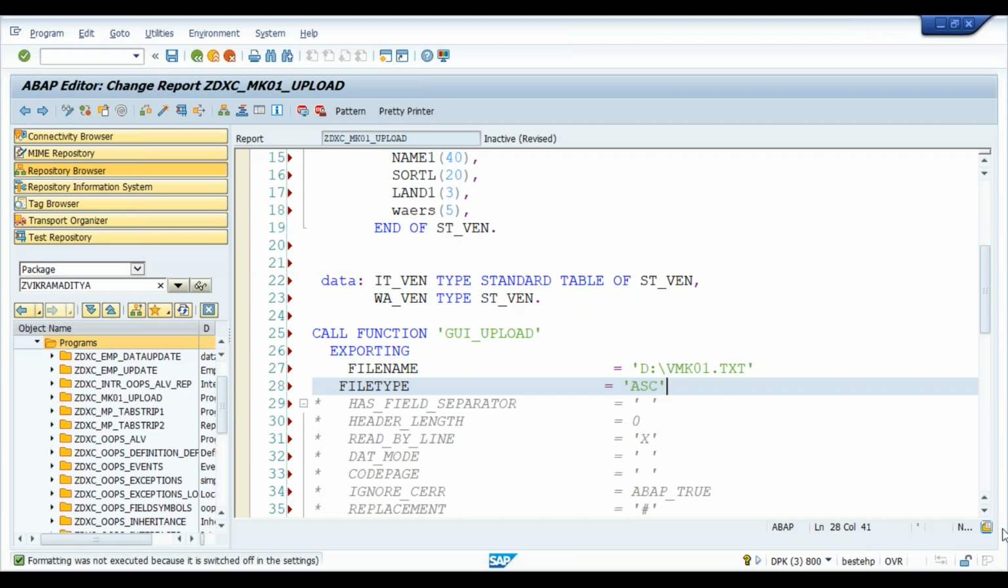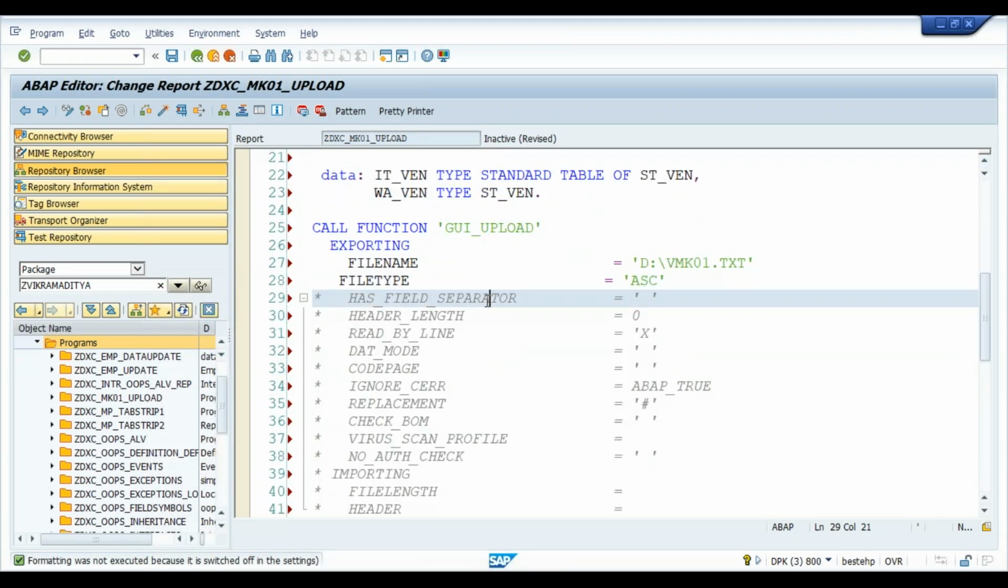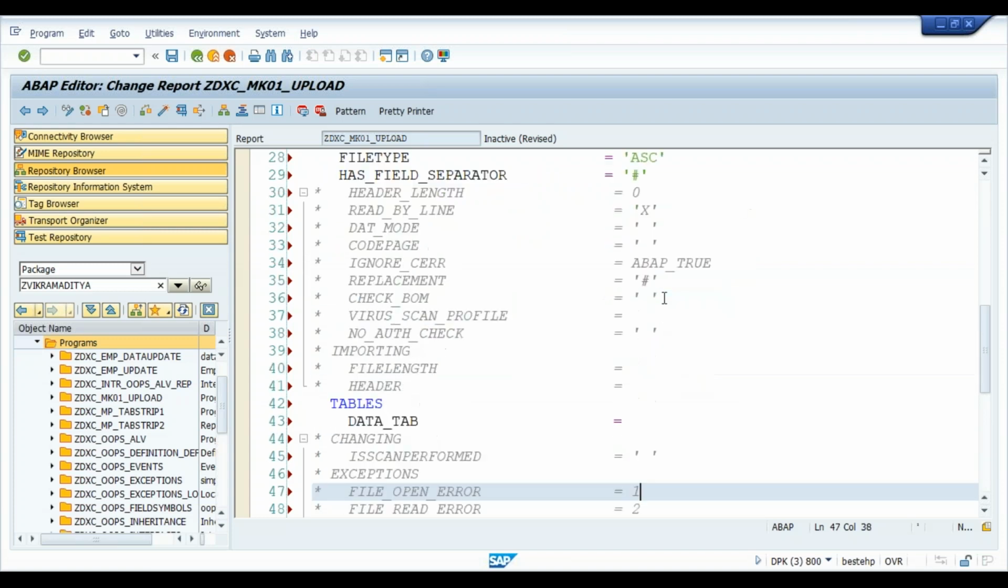So this file type is ASCII, because all the Notepad files are of the same type, and it has a field separator. What was the field separator that we gave, guys? It's the tab. So for tab you need to write the symbol as hash. If you write the field separator as hash, the system will understand that it needs to separate wherever we have a tab. This is how we write it here in the program.